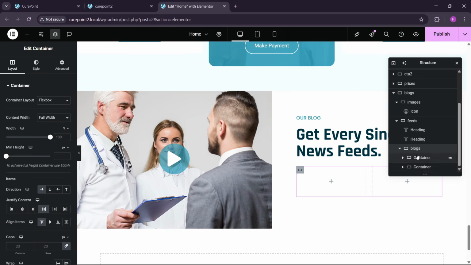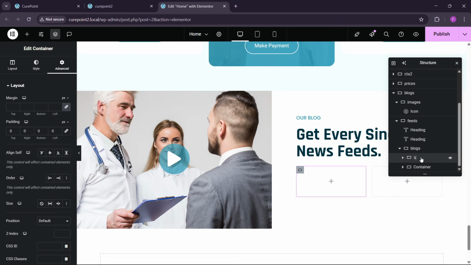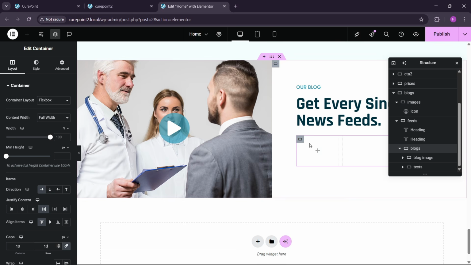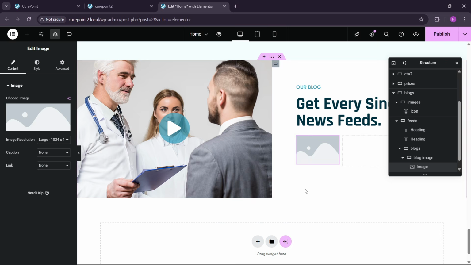So now you can see that inside this is the blog image, and this is the text. So we can go to the blog image. Here we can have it to 30%, and for the rest we can have 70%. Now we can just go to the blocks, and here we can make it 10 something, meaning the space between this.